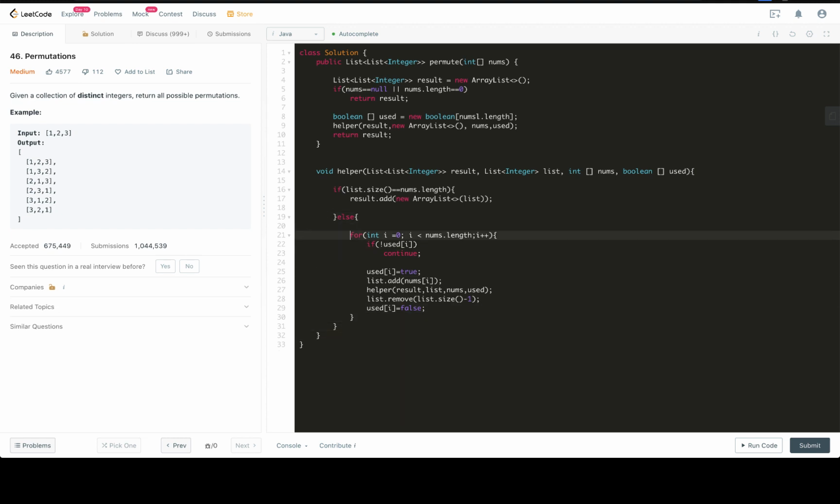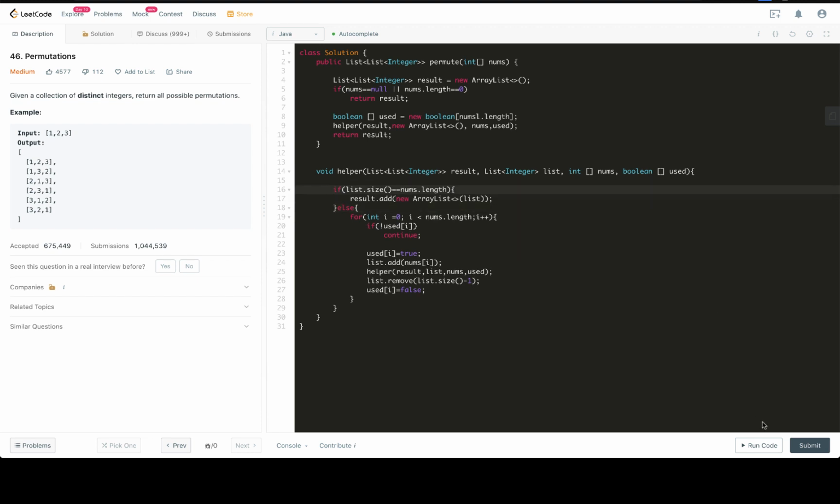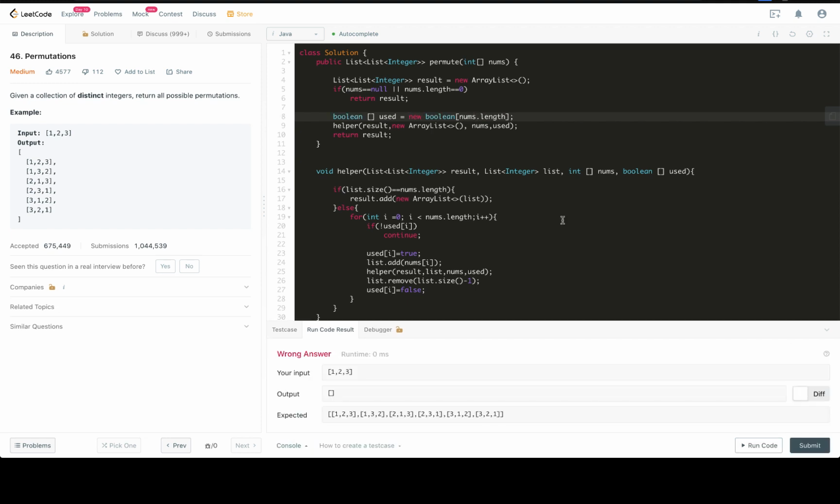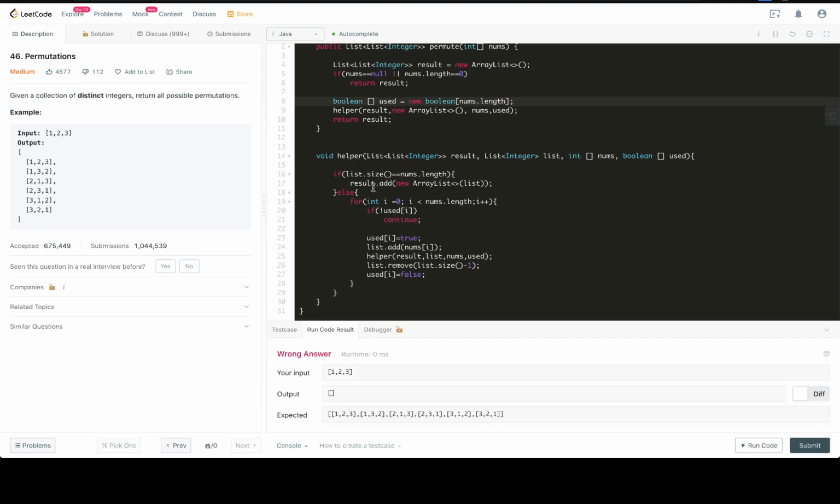We don't need to return or anything. I think we are good. Let's run it. There's always some problem. Okay, so we're seeing none of the data is being returned.